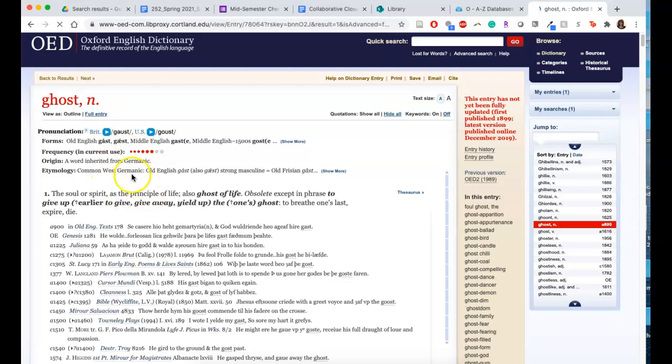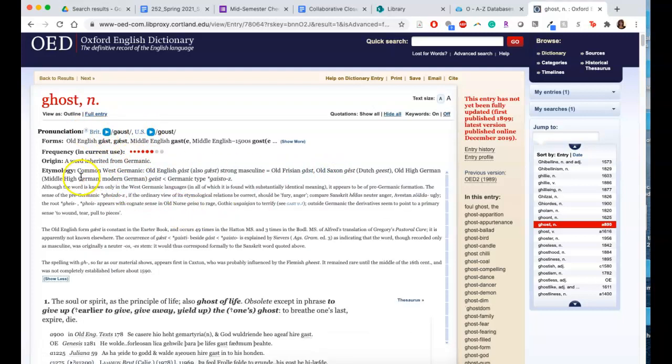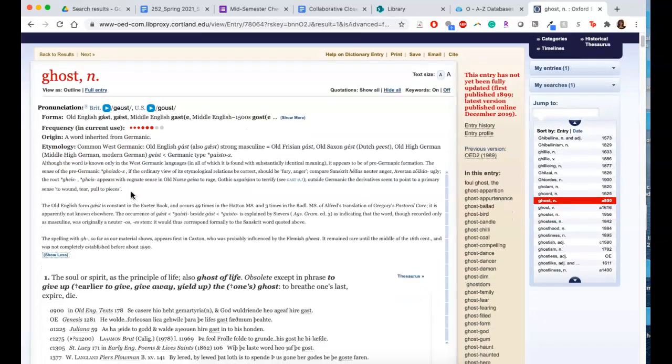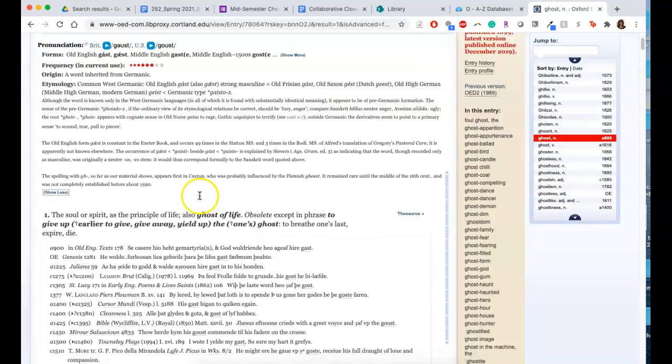And so what you'll see here at the top is the etymology. You can expand that. So you can read a little bit about the history of this word. Where did this word come from? So here we have, the word is known only in the West Germanic languages. It appears to have pre-Germanic formation. You can learn, it comes from Old English. And you can read a bit about what the word has meant over time.